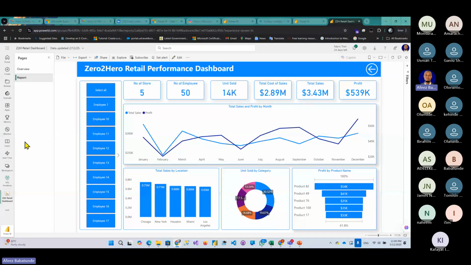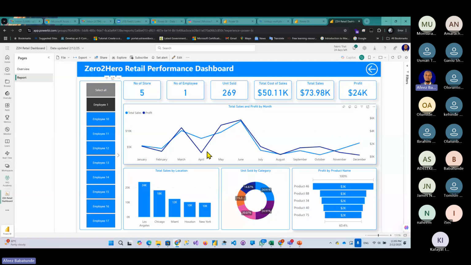And then when you click on your filter, it still rolls up with the data, so it helps you to filter. Can you see number of stores? That means this particular employee works across all stores. Then we have one employee, units sold, and total cost of sales. The profit this person is making for us is this.